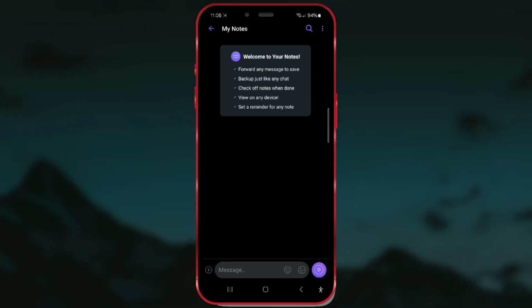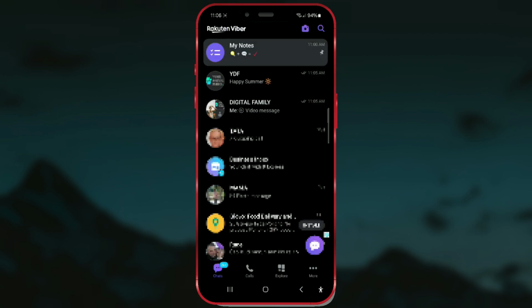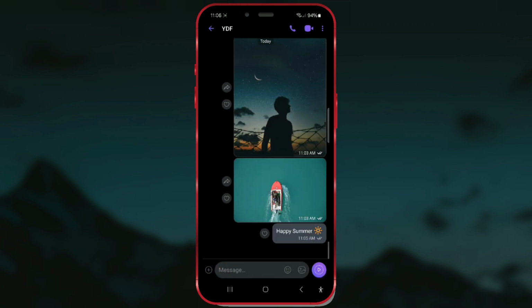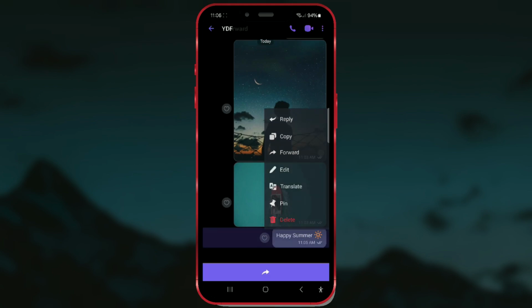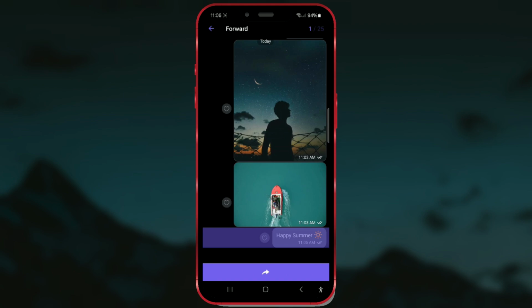Let's take a step back. Open the chat with the message you want to forward to My Notes. Messages don't have to be textual. You can also forward photos and videos. Long press on the desired message. In the window, click on Forward. If needed, you can select multiple messages.